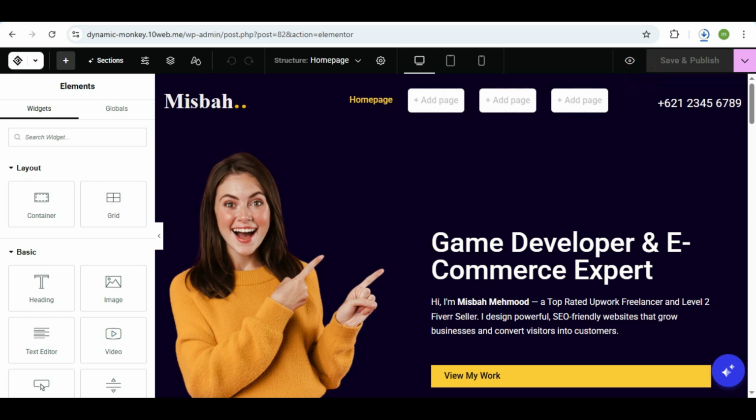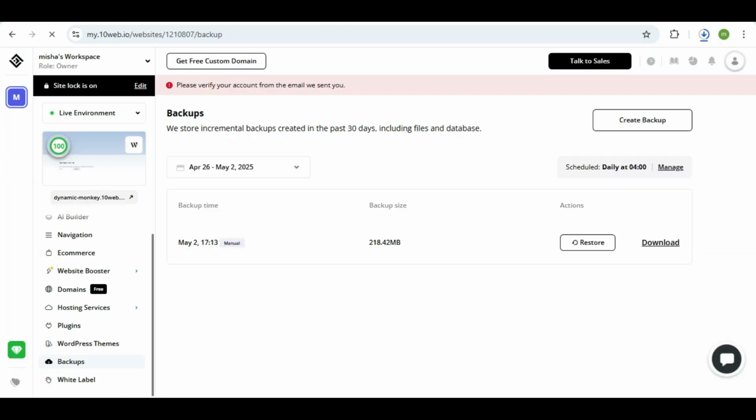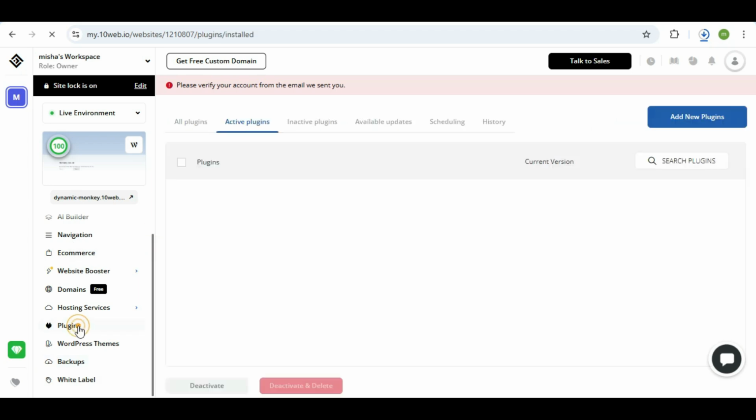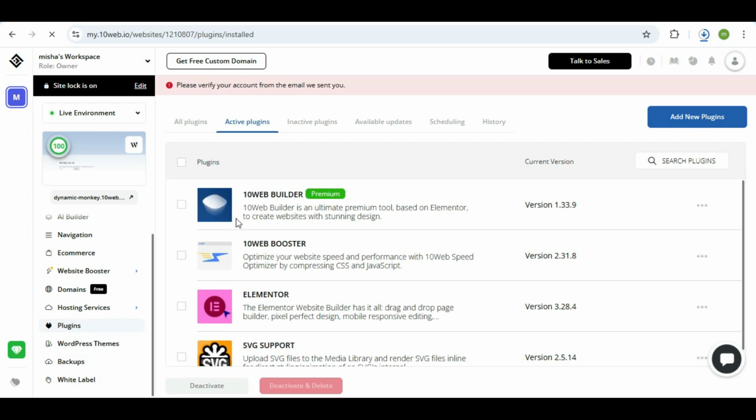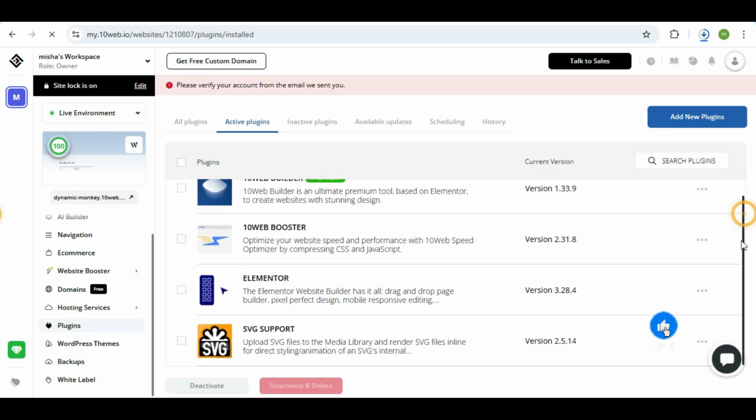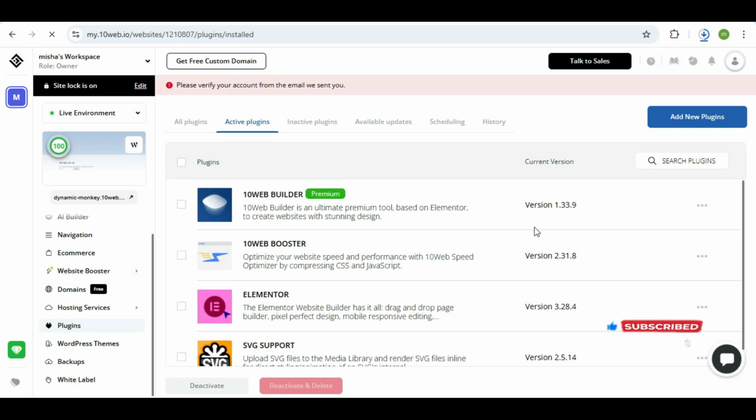Now one important tip for you is, if you only want to export the template, you may have to look for the plugins as well, because it may not look exactly the same if you just import the template. That's because the design might be using specific plugins. So what you have to do is go back to the dashboard of the cloned site, click on plugins from the left menu, note down all the active plugins used in the site, then go to your own website and install the same plugins. This way your imported pages will look and work perfectly, just like the original.